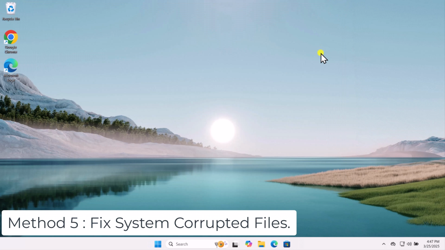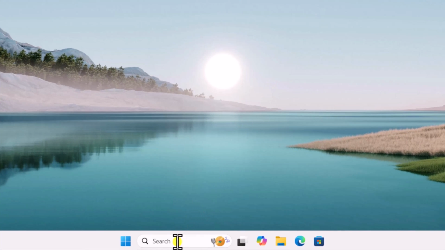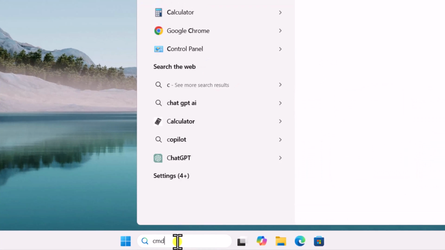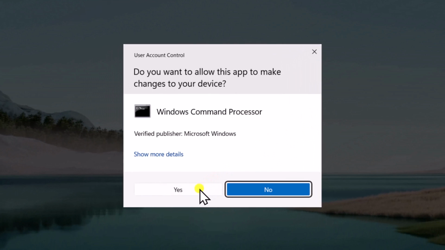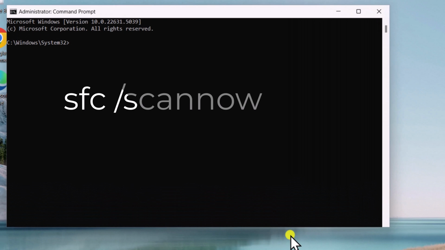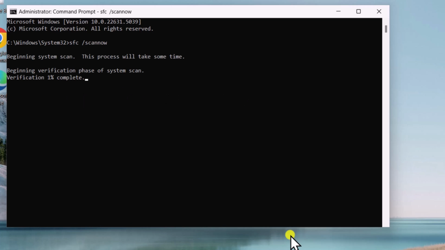Method 5. Fix system corrupted files. Click in Search. Type CMD. Select Run as Administrator. Click on Yes. Type SFC/scannow and press Enter. All commands are mentioned in the description. From there you can copy-paste in here. Wait for the scan to complete.